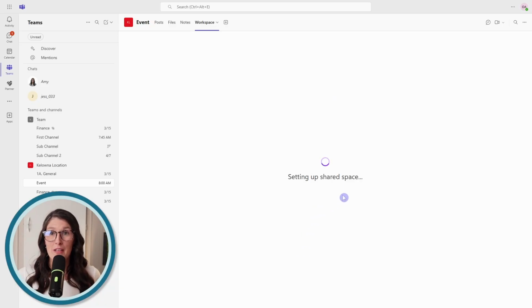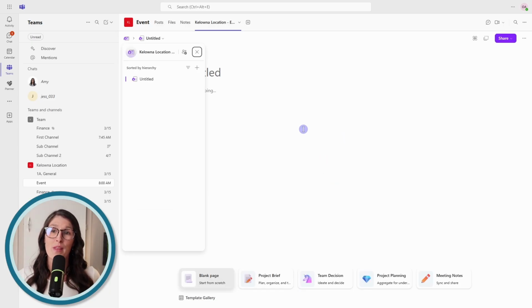So it's a fairly easy setup process, similar to adding other applications within a team, such as Microsoft Planner or Microsoft Lists or even Microsoft Forms. So here is our workspace.